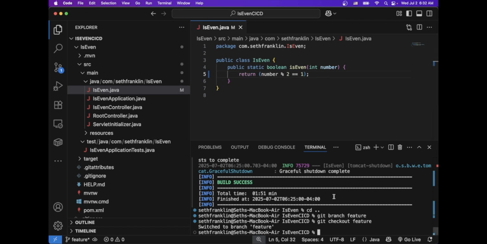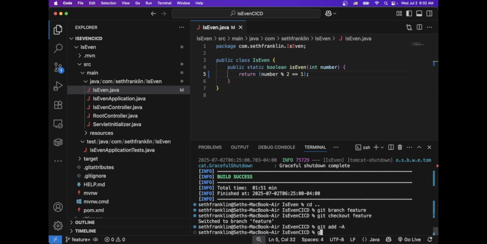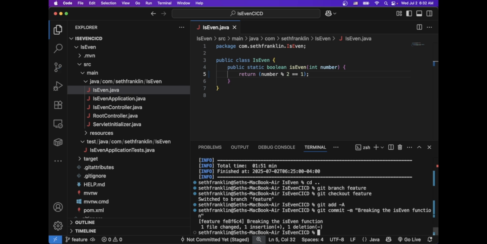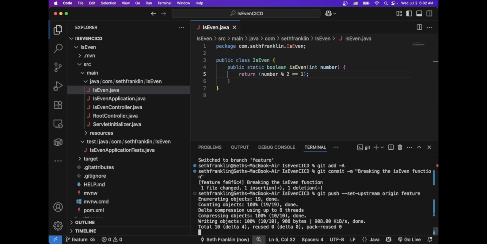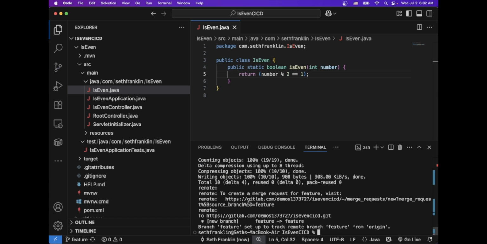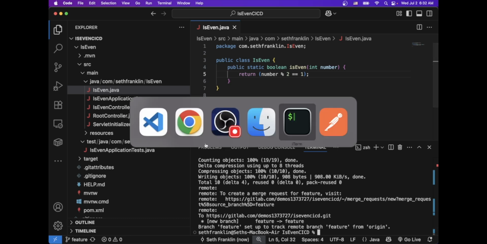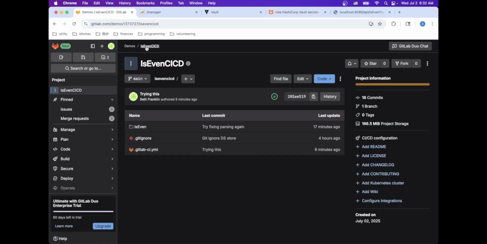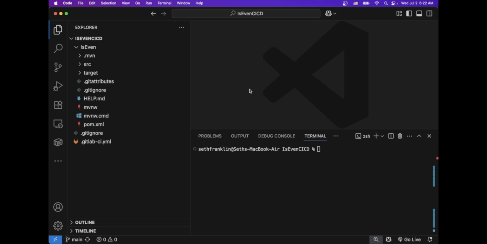So what I'm going to do is I'm going to push it up to GitLab. So I'm going to say git add -a, git commit -m "breaking the is even function", and git push --set-upstream origin feature. There we go. So now I'm going to go check out the code within GitLab. So go to even, then I want to go to my branch, the feature branch.